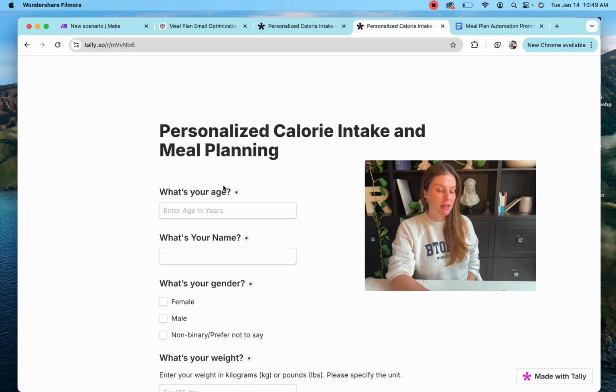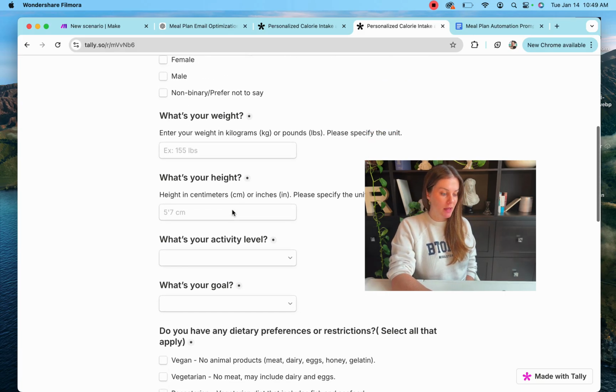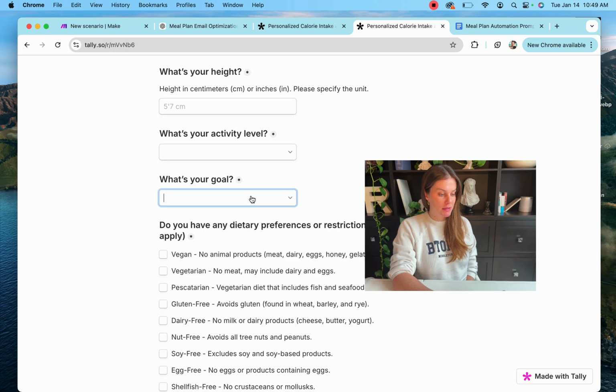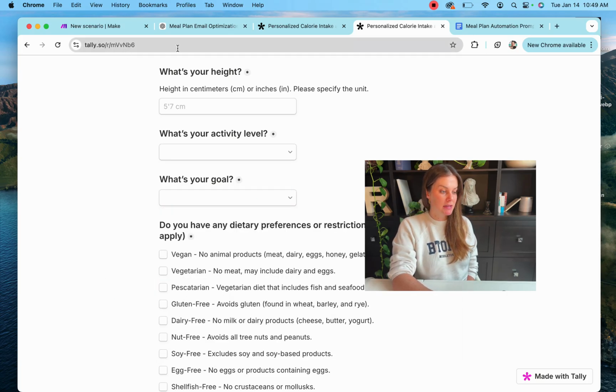So once we've personalized our Tally form, we're going to have a personalized calorie intake and meal planning form. So what's your age, blah, blah, blah. The client can fill all of this out. It's super easy to use, very intuitive. And you're simply going to take the Tally link and you're going to put that as your link in bio.